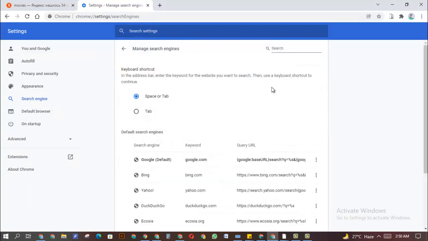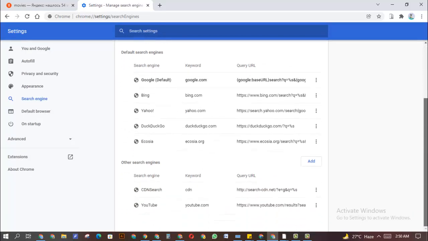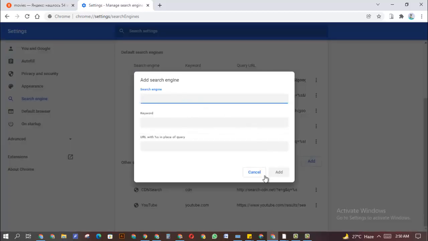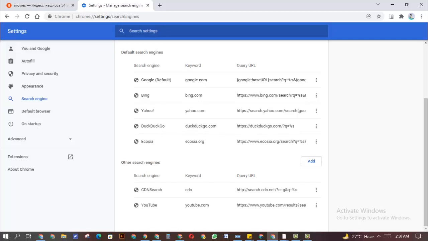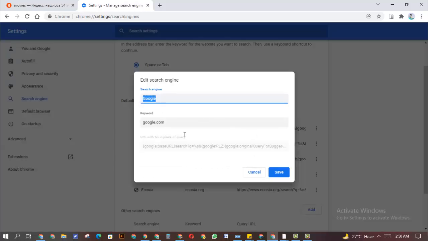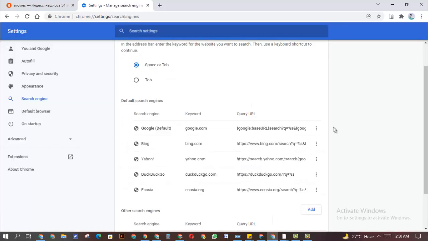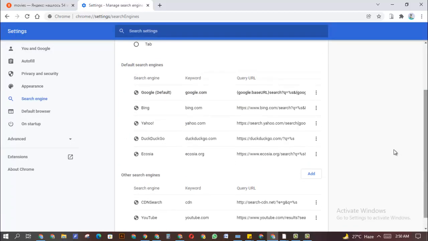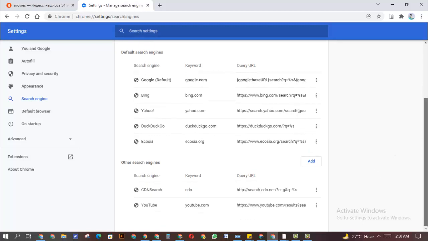But now when you go to Manage search engines, you can see you have so many options there. You can even add a new search engine of your choice. If you want to add a new search engine of your choice, all you have to do is click on Add. When you add a new search engine of your choice, it's going to automatically change your search engine. But right now I'm using Google as my default, as you can see, it's already my default here. It's google.com. So this is how to change your default search engine in Chrome.